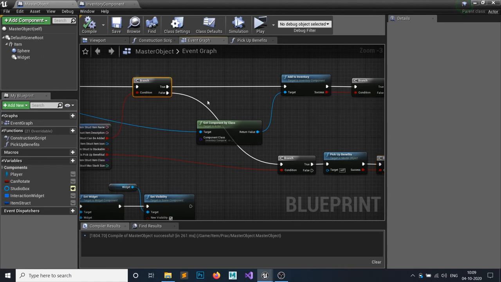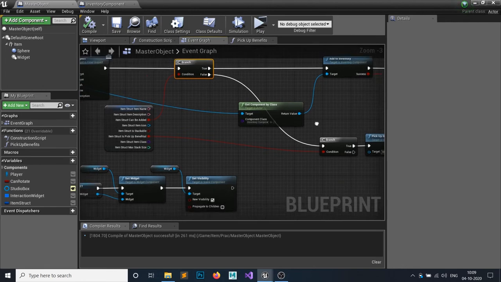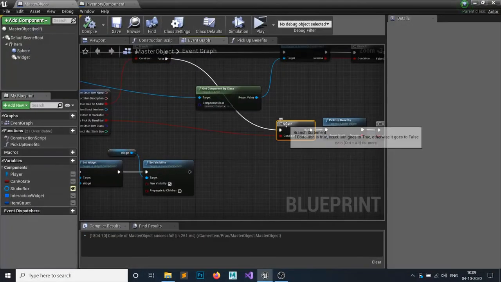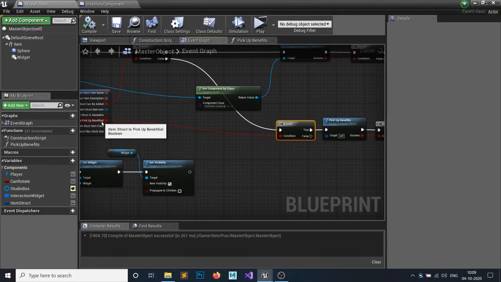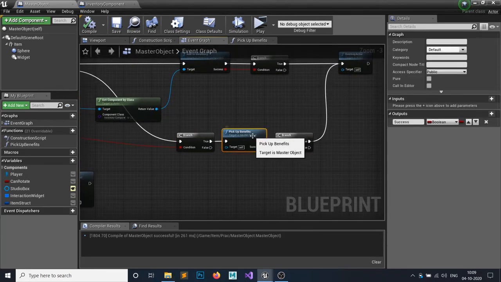So it will go to here, the false branch. Then we want to check if our pouch is beneficial or not. So yes, our pouch is pickup beneficial, so it is going to go to the true part, and then we're going to call this pickup function. The benefit would be that our pouch will add 2 slots.